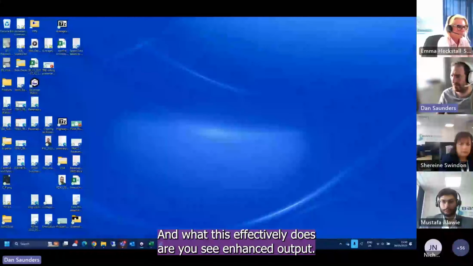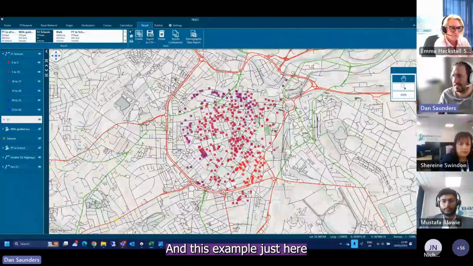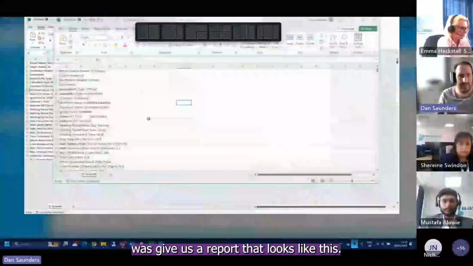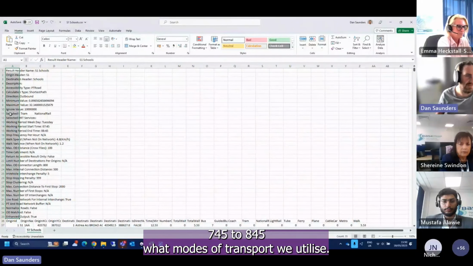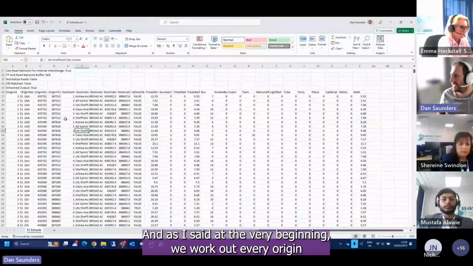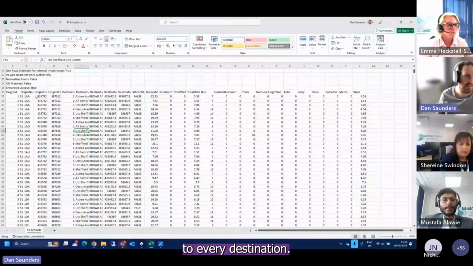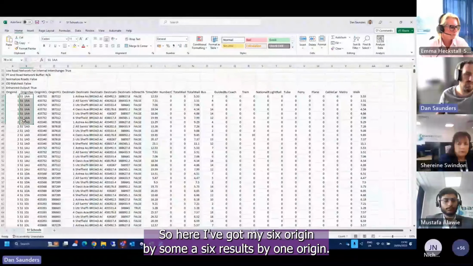And what this effectively does, I used the enhanced output in this example just here, which gives us a report that looks like this. So here I've got all my metadata that I used to calculate the Tuesday 7:45 to 8:45, what modes of transport were utilised. And as I said at the very beginning, we work out every origin to every destination. So here I've got my 6 results from my 1 origin.